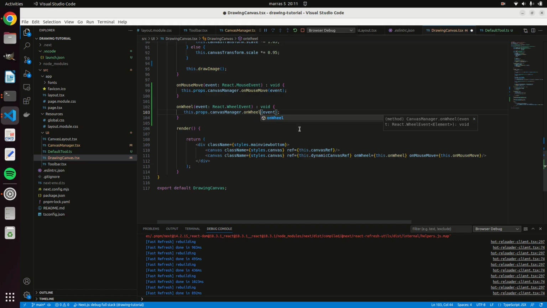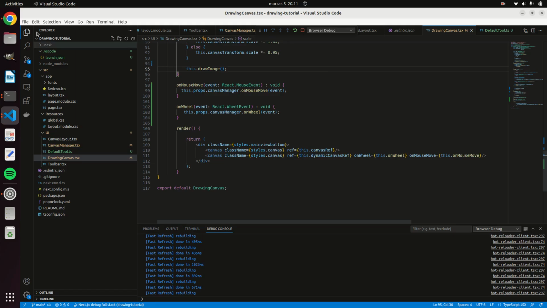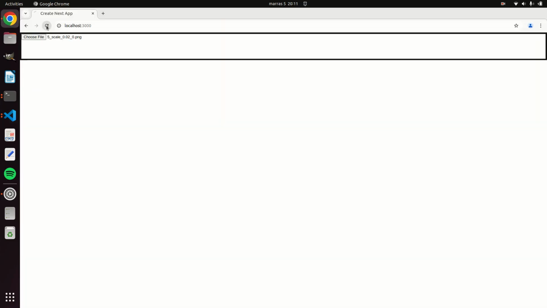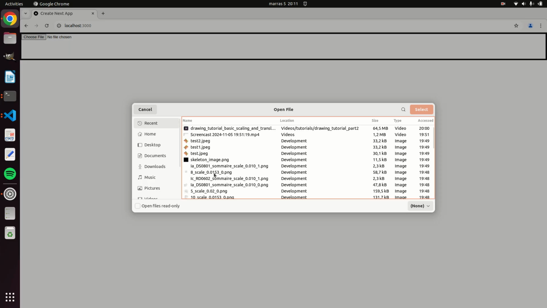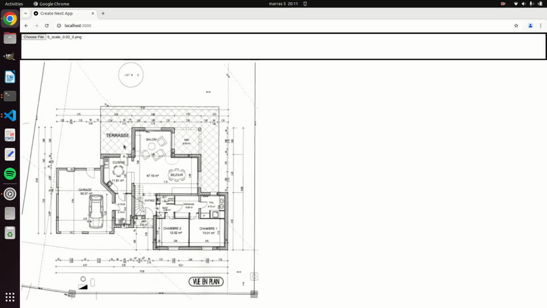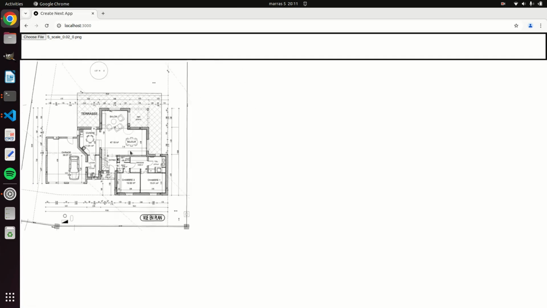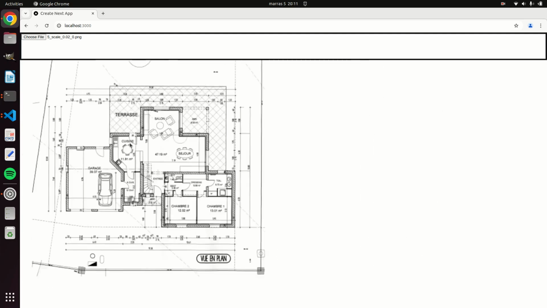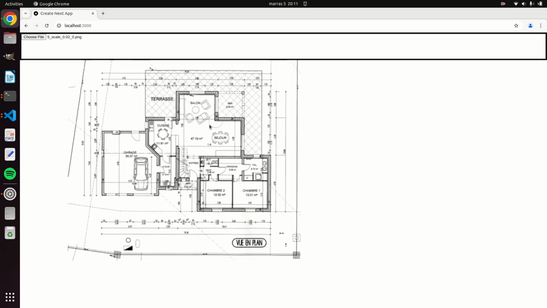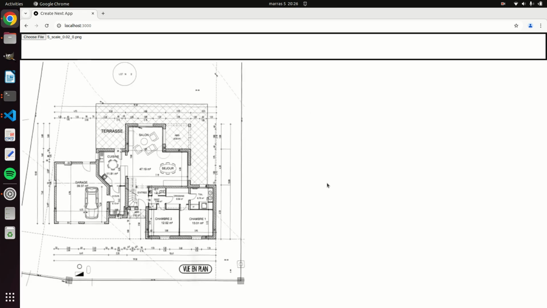On wheel. Okay, let's see if it compiles at all. So okay, so now we should see exactly the same thing as before, but it's refactored in a better way. So let's see what happens. Okay, we can see that it still scales, and yeah, we can translate it so it seems that it's working as intended. Okay, so let's continue and let's add the line drawing capability here.